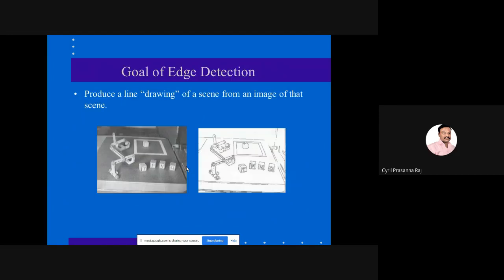Now, this could also be a kind of edge. You have multiple objects placed on a table, and if you see these objects, you are able to only track the edges of the objects. Even this also tells that there are multiple objects available on the table.